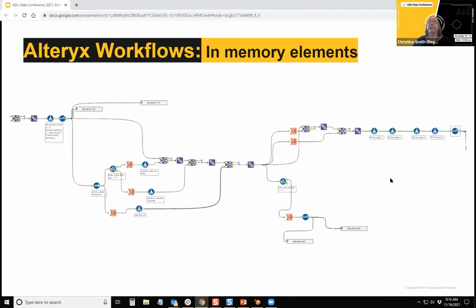Then we have the in-memory elements. Again, both workflows are very similar with these. Here we create additional custom fields that are used in the reports. And there's a lot of fun things going on here. We'll be able to cover some of it, but the in-memory portion really allows you to do a lot.